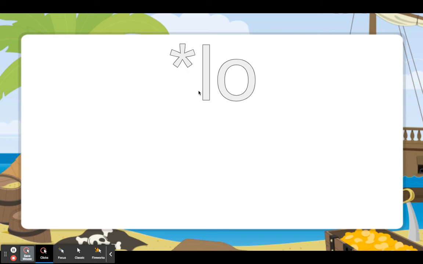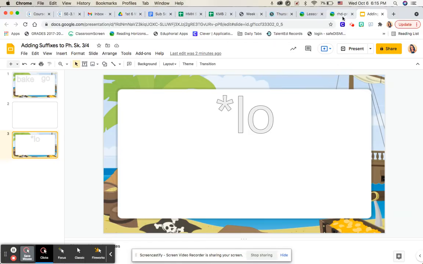So on the back of your paper, I want you to write the word low, L-O, but make sure you add the star. And I want you to add the ending or the suffix ing. Okay? So remember, phonetic skill 3 says we can just add it. Phonetic skill 4 says we have to drop the last letter E and then add it. So your job is to do the whole front, and then on the back, add ing. So let's take a look at what your worksheet will look like.